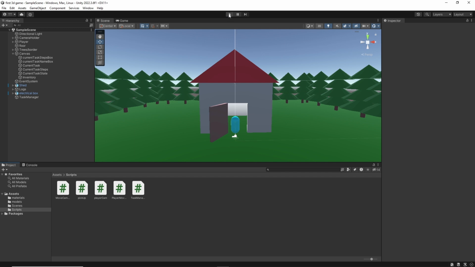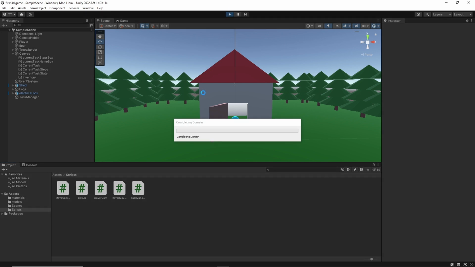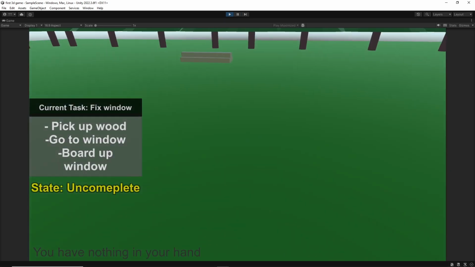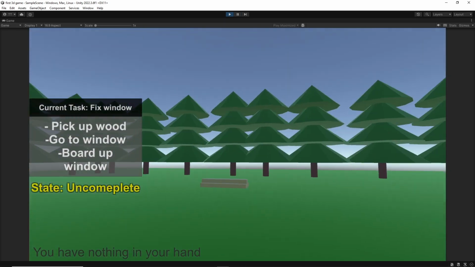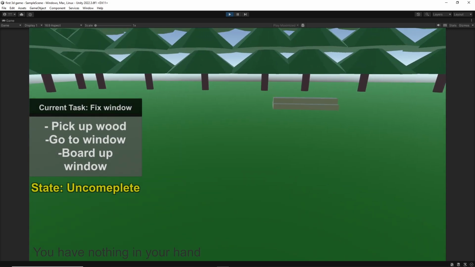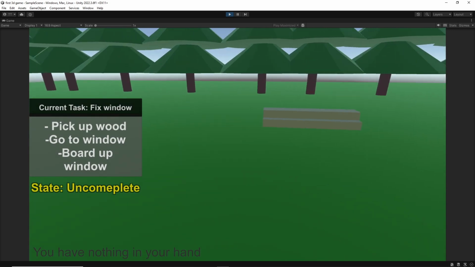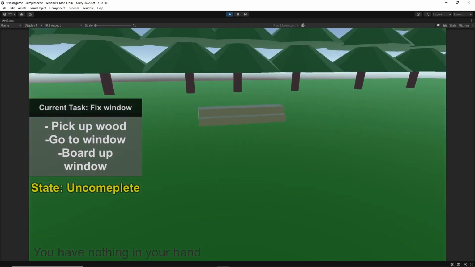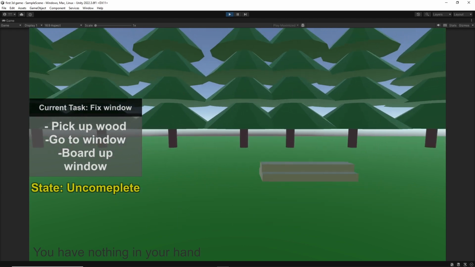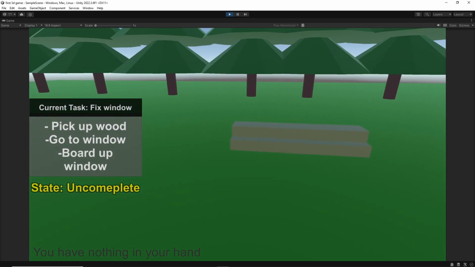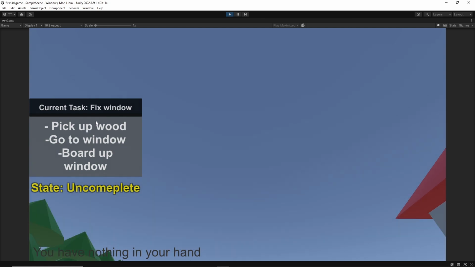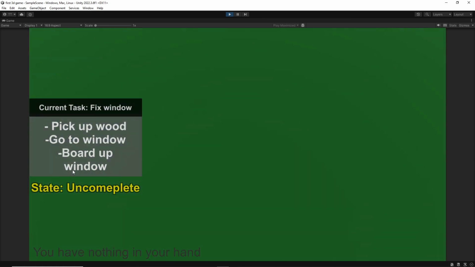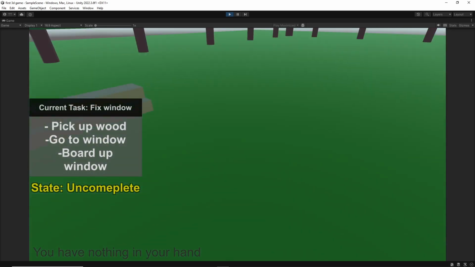Hold on, let me just start it real quick. And then I'm gonna do this for everything, but I just did it for the logs right now. It says you have nothing in your hand right now. That's kind of like the fake inventory thing. And there's also the current task that you have, the steps and the state. I haven't really done the state yet though.